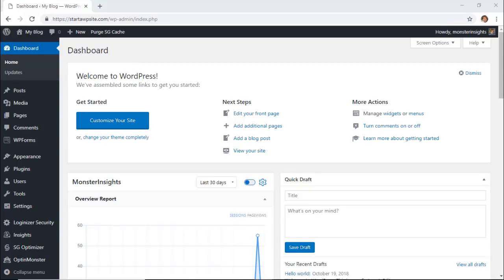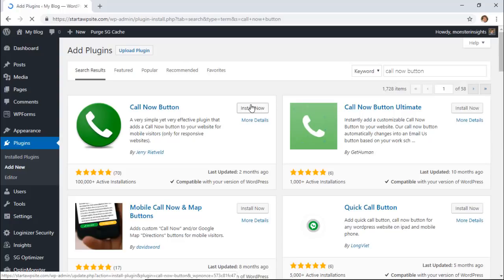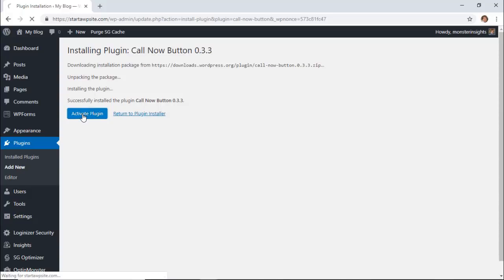We'll want to go to plugins because the first method will involve adding a plugin. So go to plugins, add new. The plugin that we're looking for is called the Call Now button. This is the one we want. So let's go ahead and click Install Now. Once it installs, you'll also want to make sure that you click Activate.